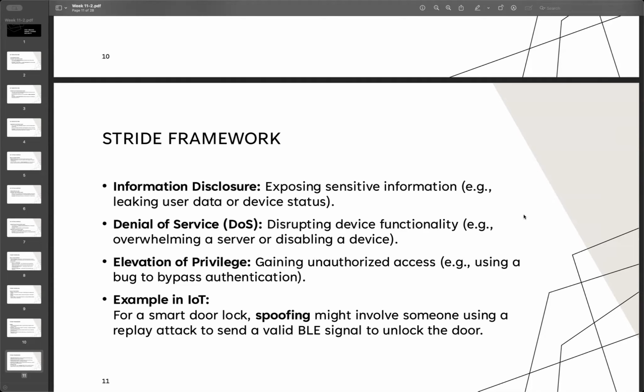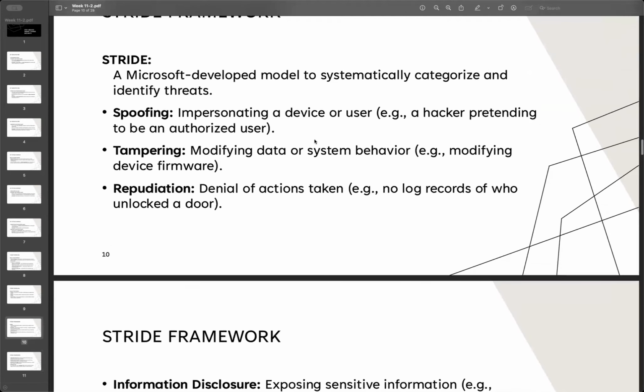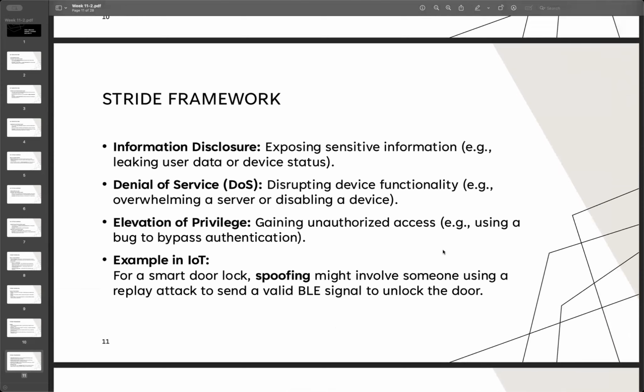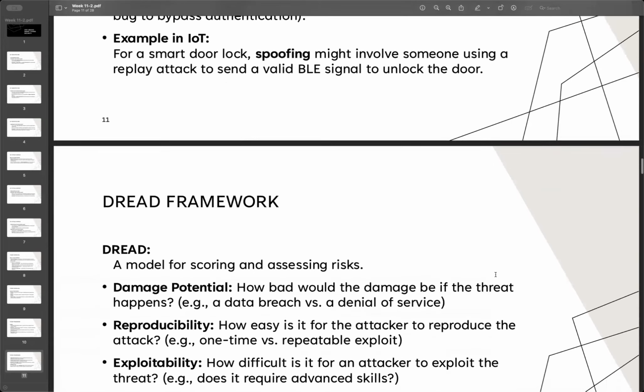Right here, let's use the smart lock we already talked about. Door locks are getting more common and popular nowadays. For spoofing, someone may use a replay attack, sending a valid BLE signal to unlock the door. So how can we stop that? When we talk about spoofing, they may be just impersonating an unauthorized user. If you use a mobile app or a remote to unlock it, I can copy your packets and signals, pretend it's you, and try to unlock the door. So this was one.